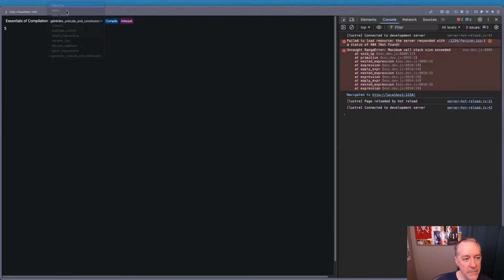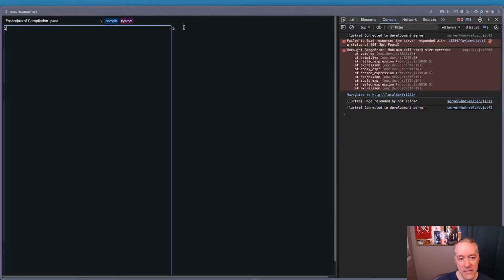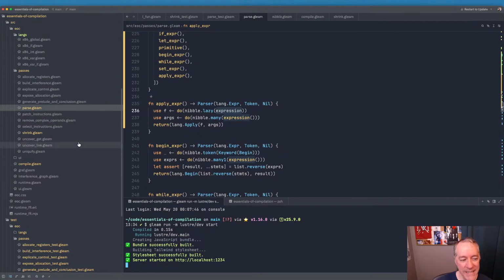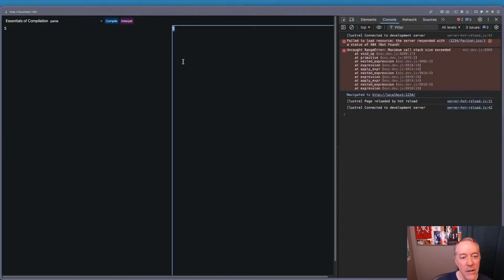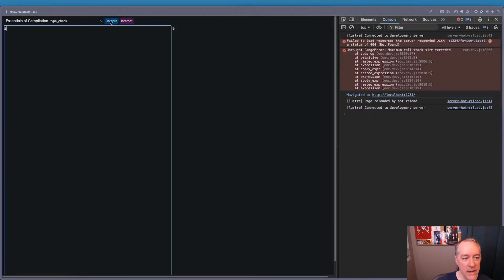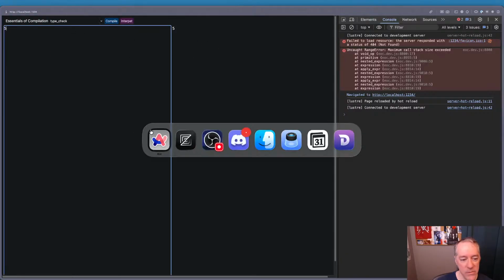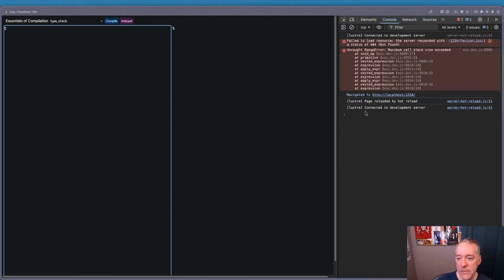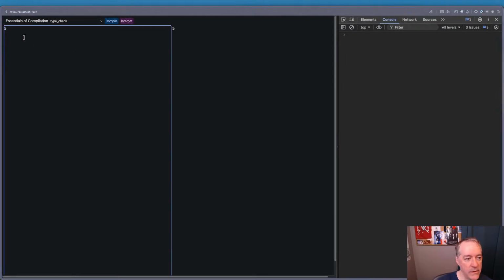We need to go back up to tokenize. Okay, so that works. Parse, do you work? Okay, so we got 5. Now, notice this parse pass is pretty printing the original expression, right? So we could go to type check, and that's probably as far as we can go. So I think we broke the cycle here.